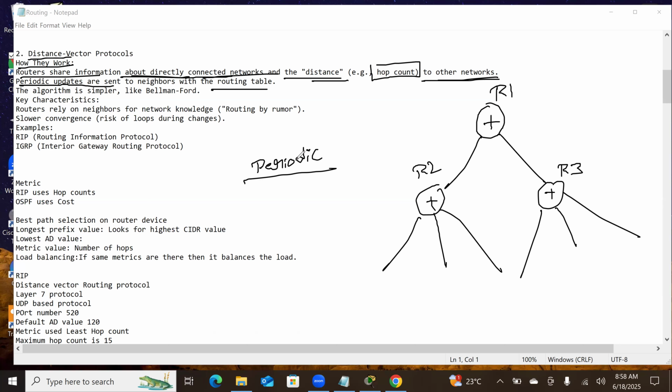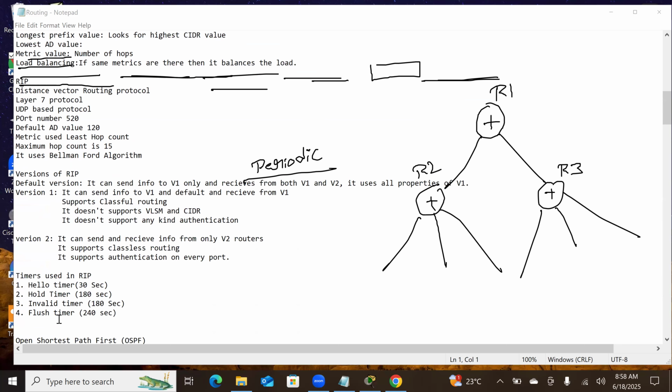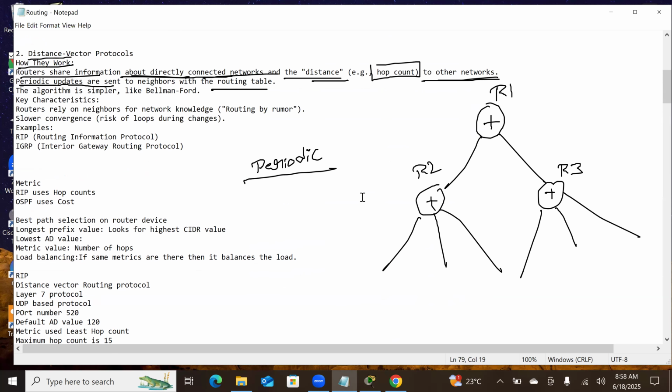Periodic updates. Even though there is no change in the routing table or the topology, every router will exchange the routing table after every 60 seconds. In RIP it is 30 seconds. After every 30 seconds, they will exchange the routing information with each other. That is the biggest disadvantage of having these distance vector protocols.